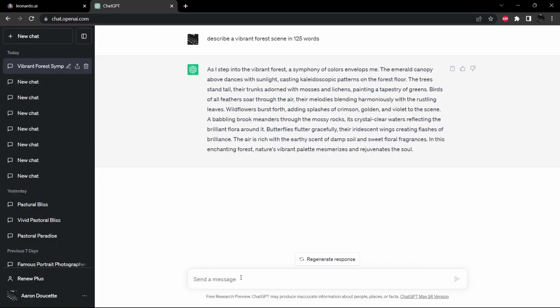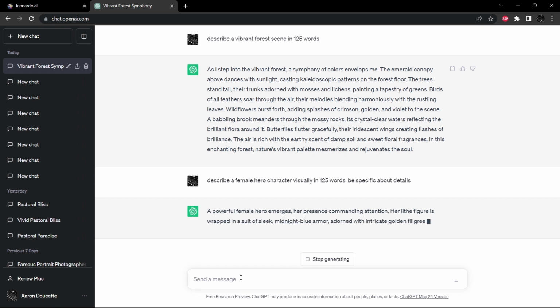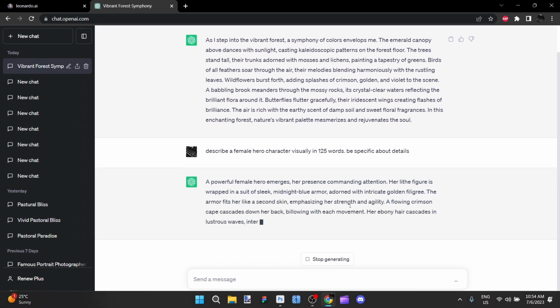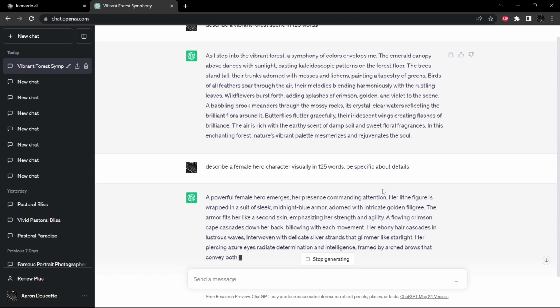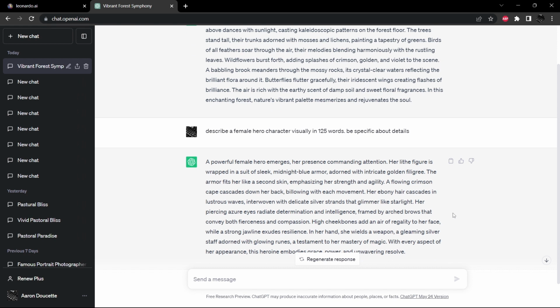Why don't we ask it to describe a female hero character visually in 125 words? Be specific about details. Yeah, let's give this a shot. Powerful hero, female hero emerges, her presence commanding attention. Her lithe figure is wrapped in a suit of sleek midnight blue armor adorned with intricate golden filigree.